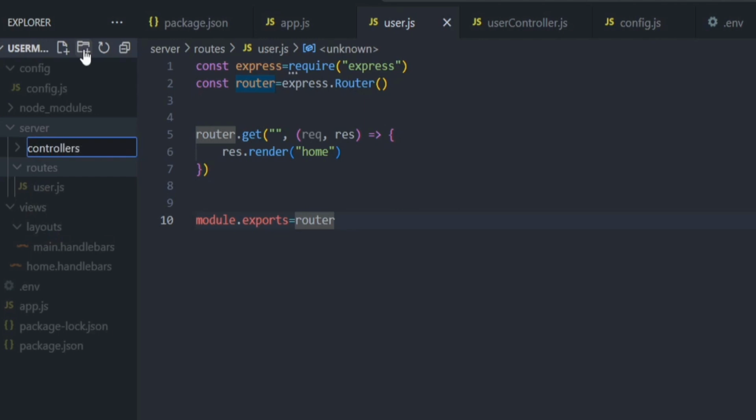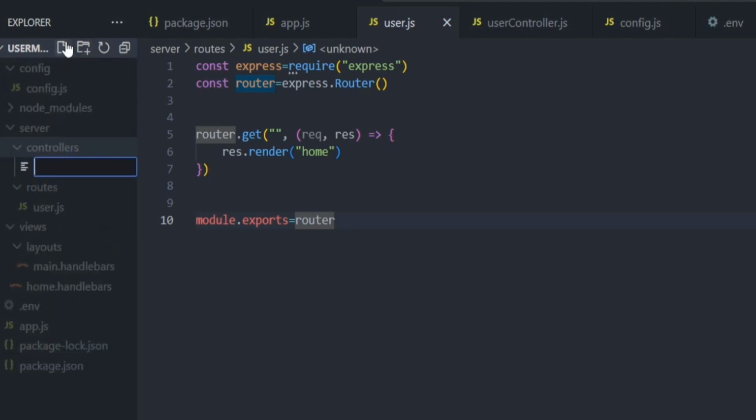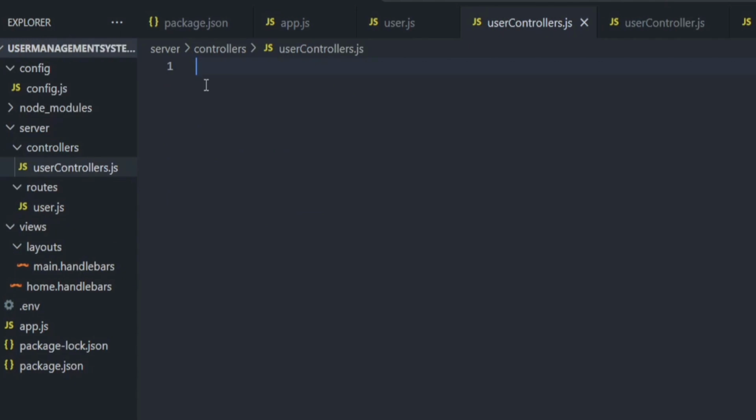This is nothing but middlewares, like some functions which are used during an operation, that can validate whether this operation should be performed or not according to its logic. So this is known as middlewares. Inside controllers we're going to create a lot of middlewares. So first of all, create a folder called controllers, and inside that you can create a file, and name it user controllers.js, and inside this file we have to write all the logic.